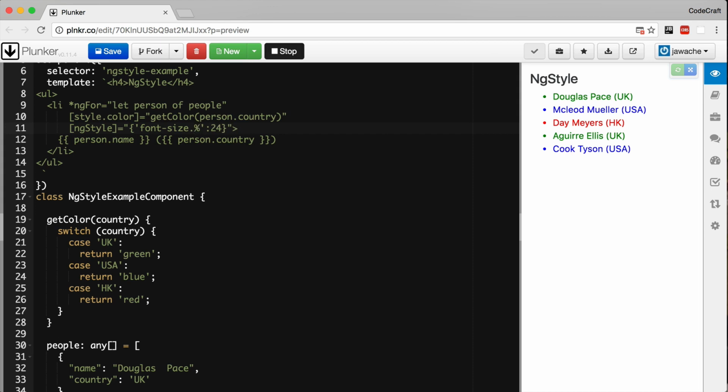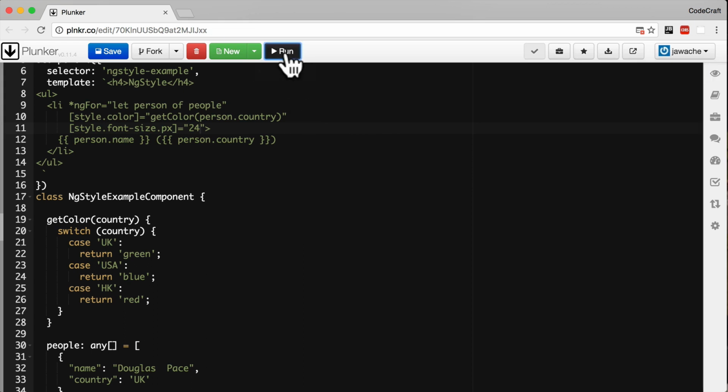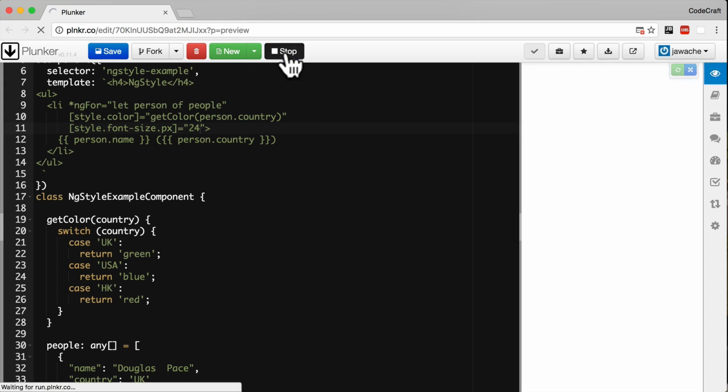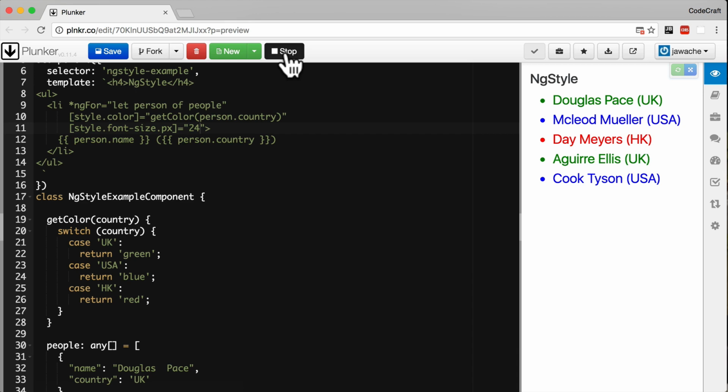And this also works with the alternative syntax. So if we change this to style.fontSize, we then say .px, and we say that's equal to 24, and then we hit run. And there you go, now it's showing the font size as 24. And actually, I'm just going to get rid of color for now.